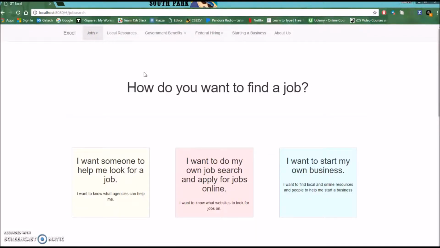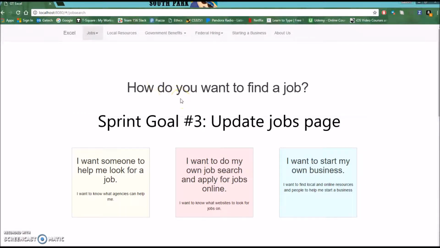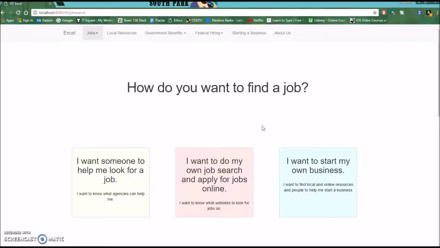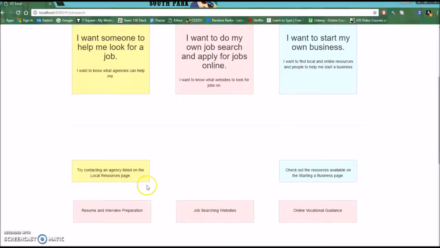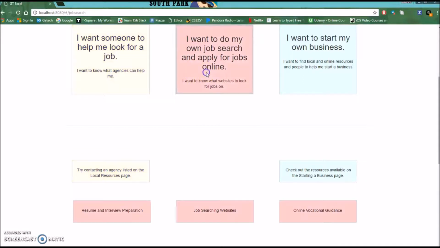Here we can take a look at the updated Looking for Jobs page, in which we have turned the previously vertical flowchart into a horizontal one so that the options are easier to see at once. And as you can see here, if we click on one of the options, it highlights the next possible link that we can click on.